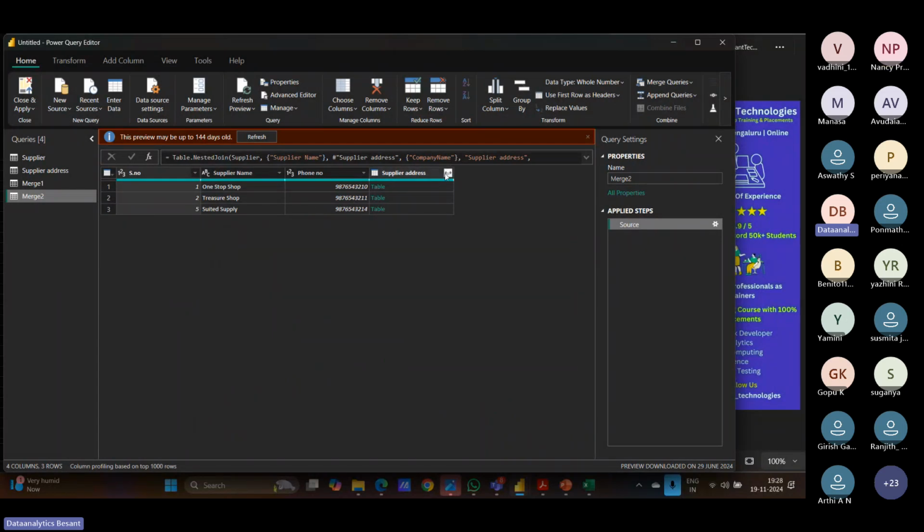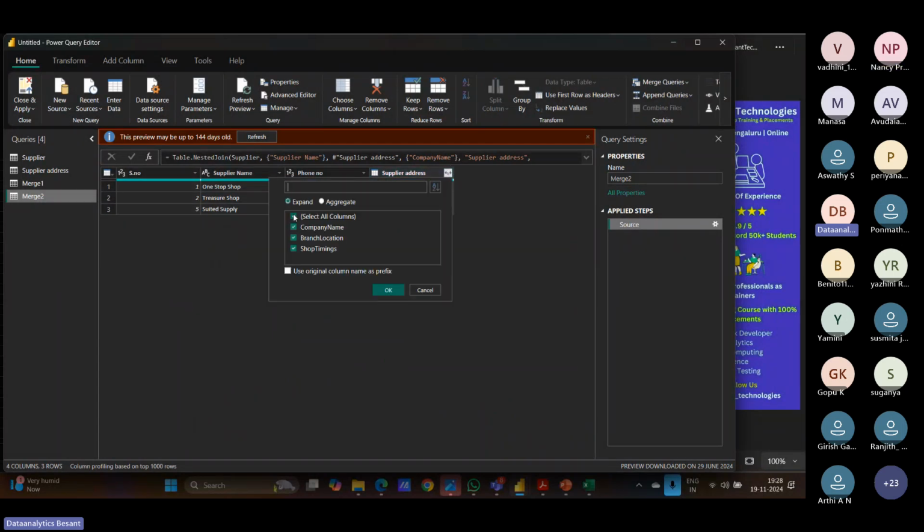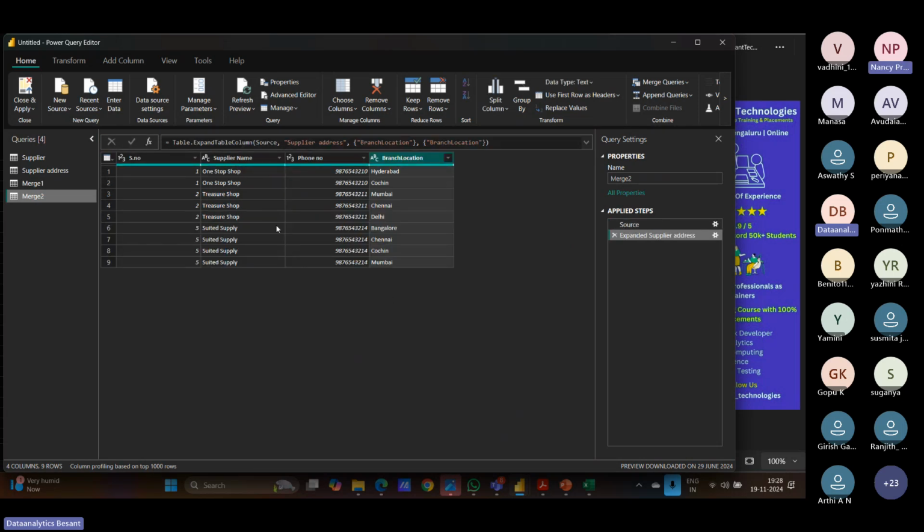So you'll have the table in this format. The double-headed arrow mark is over here. Click on that arrow mark, select the branch location and give OK. You'll get exactly whatever the matching rows are there. You will get only those values with inner join. It's our wish to take the joins.